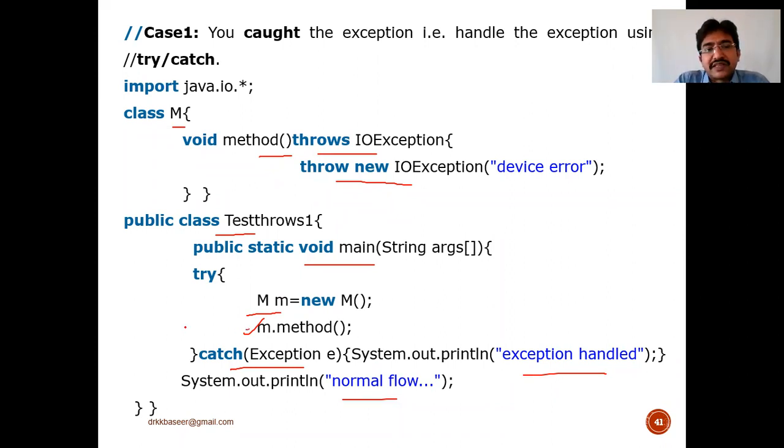Now when I call this method, it goes to here. When I run the program, it goes to here, and when it throws, it will throw an IO exception. If there is any IO exception, it will directly throw that exception, and somebody has to catch. Who will catch? This catch block will catch that particular exception, because this is an IO exception.